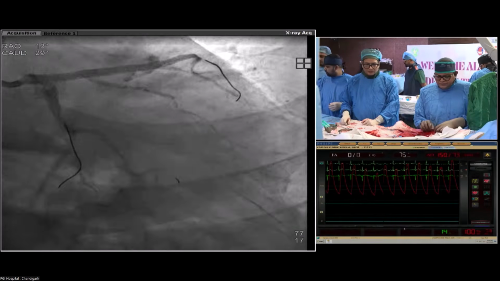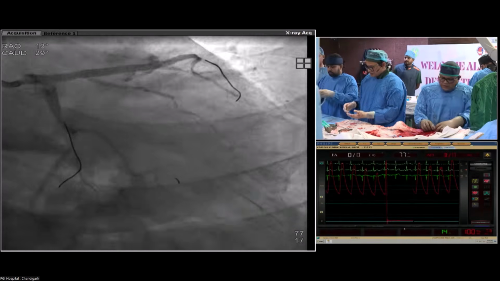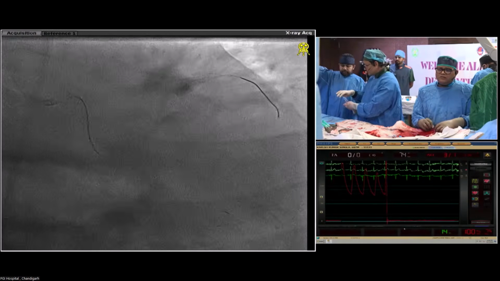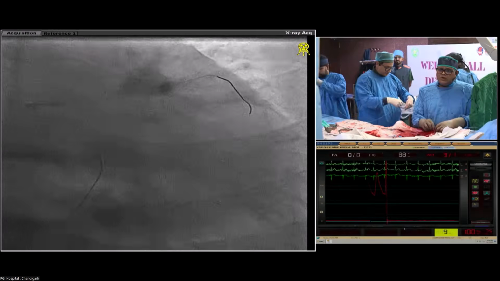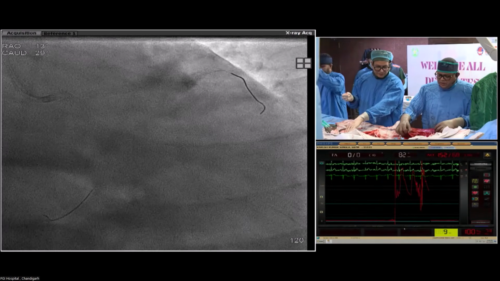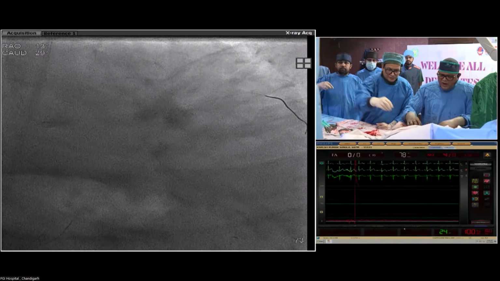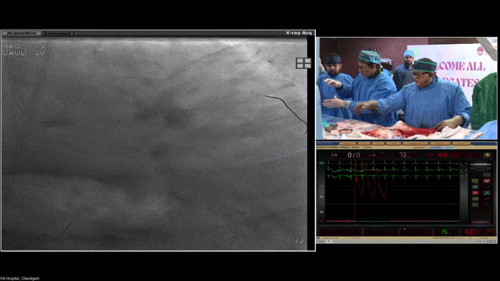So let's go ahead for the final kissing, 3.5 across the LAD and 4 across the LCX. And let me reposition my LCX wire properly over here. 3.5 LAD, right. Please kiss. So this is 3.5 and 4 across the LCX, please.